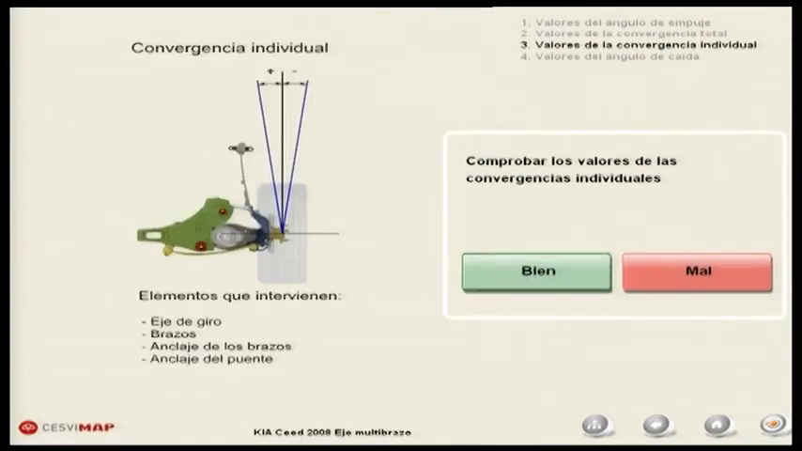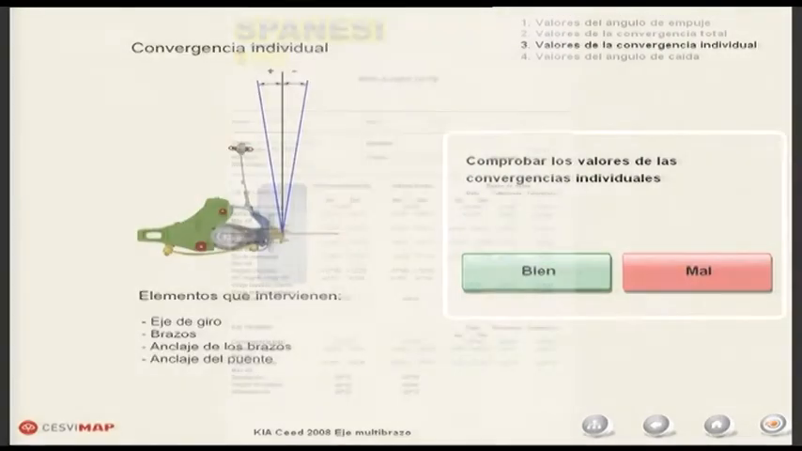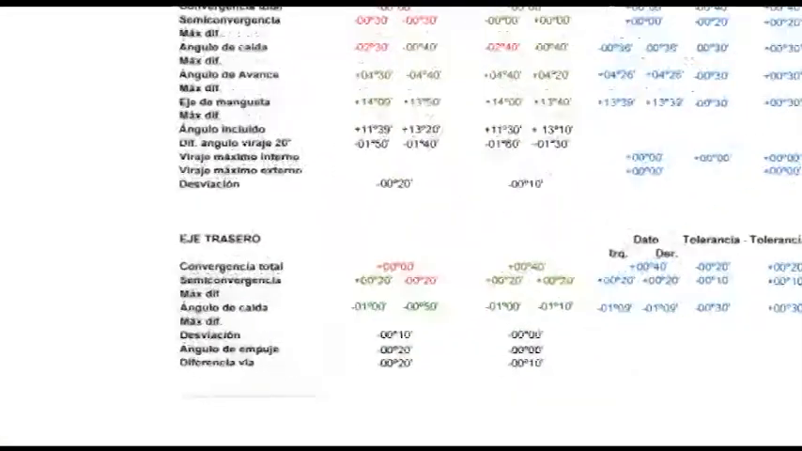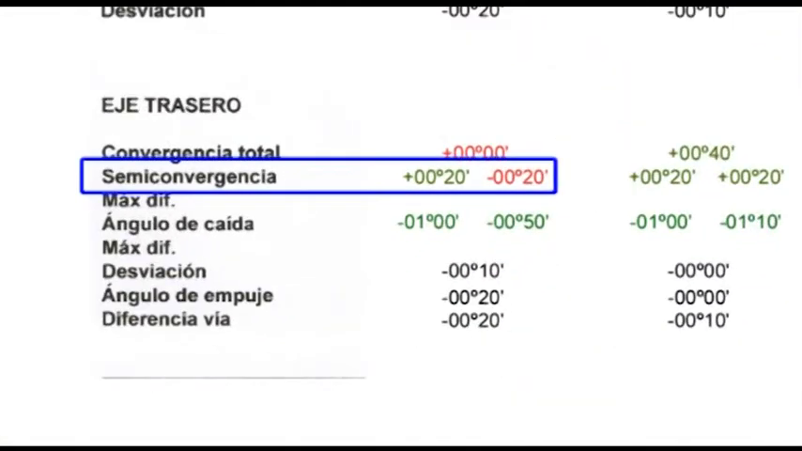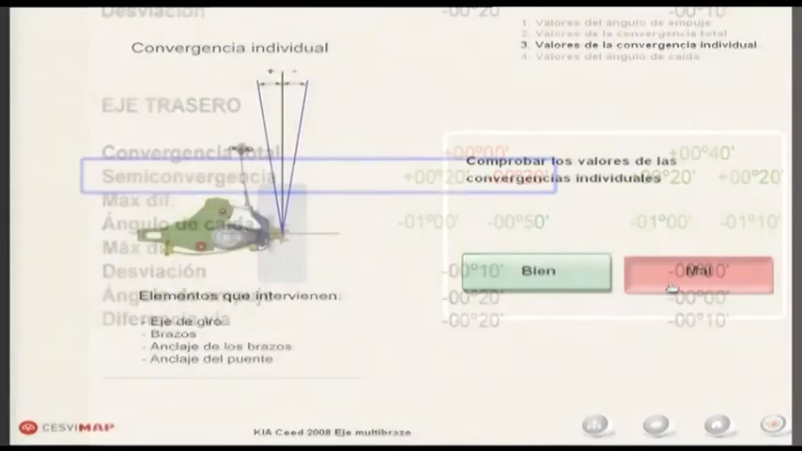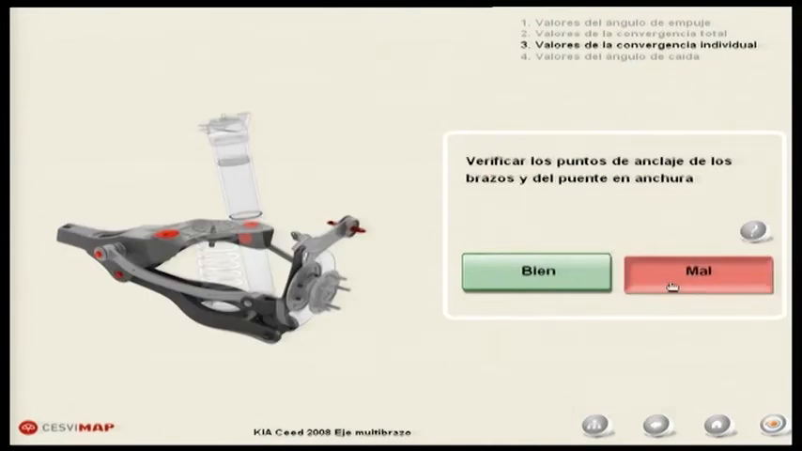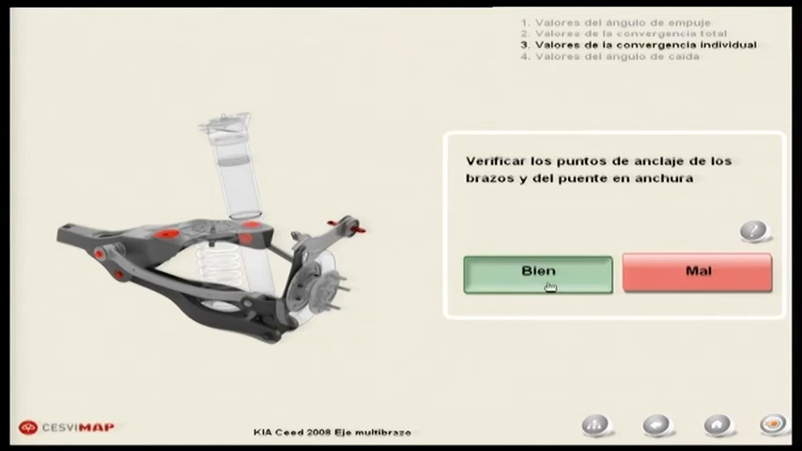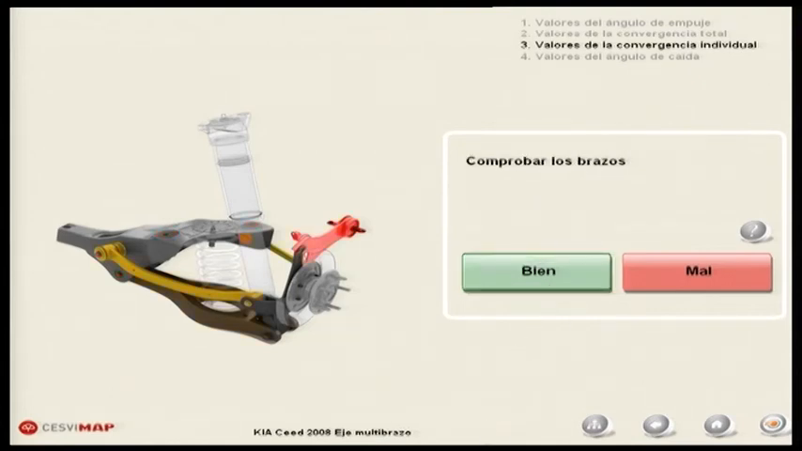We will now check the values of the individual toe-ins. In this case, they are wrong. We check the anchorage points, this time for width. We have now checked and established that they are correct.